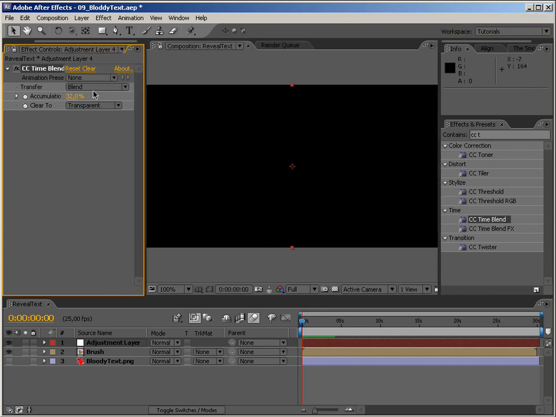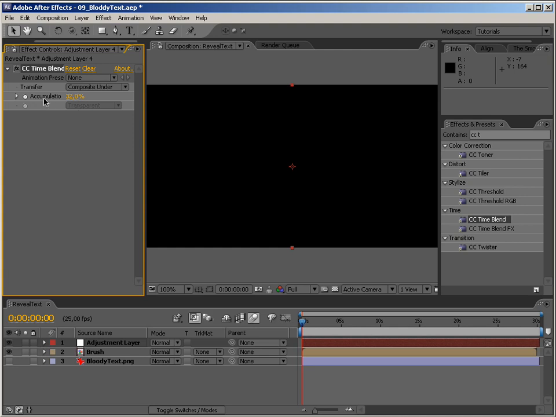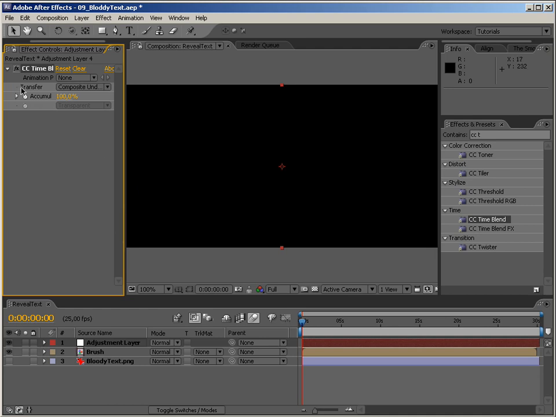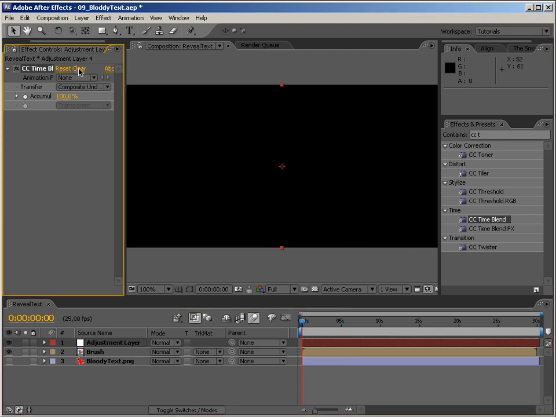Well, the trick here is to change the transfer mode to composite under or composite over. In this case, it doesn't really matter. And you want to set the accumulation to 100%. Also, please note that when you're using CC Time Blend effects, you may run into some artifacting after scrubbing the timeline like crazy like this, because that is just the way this effect works. So if you get some unexpected results, make sure to clear the cache, move to the first frame, clear the cache again, and then try to render it out and see what happens now.